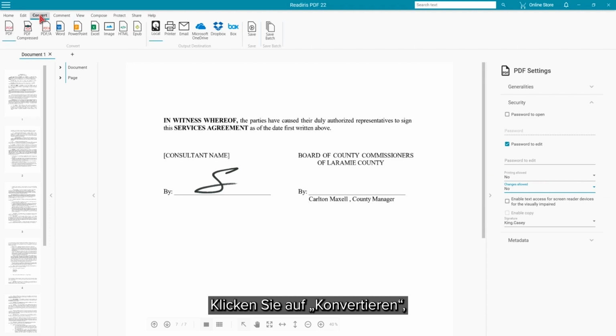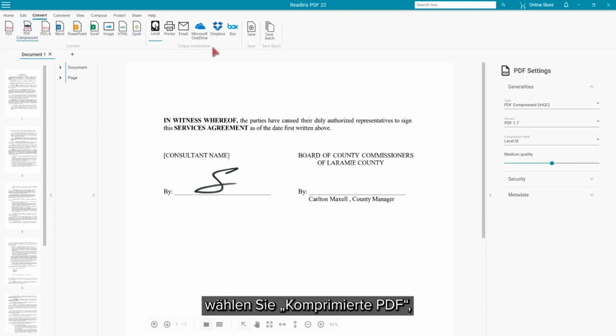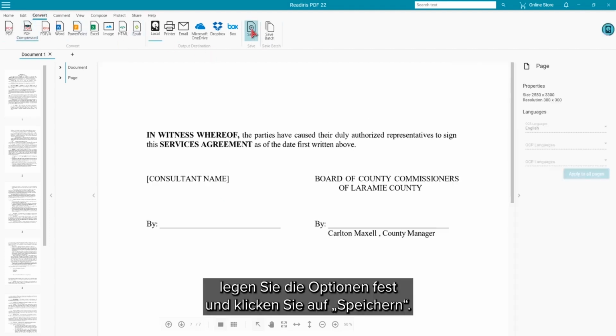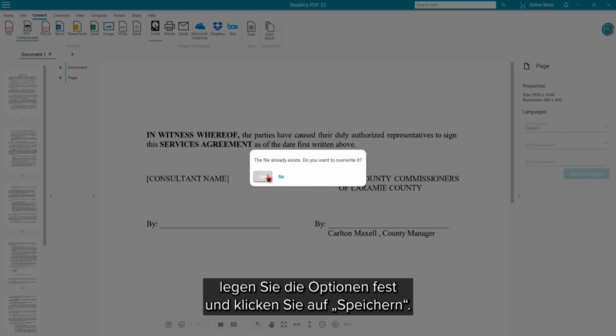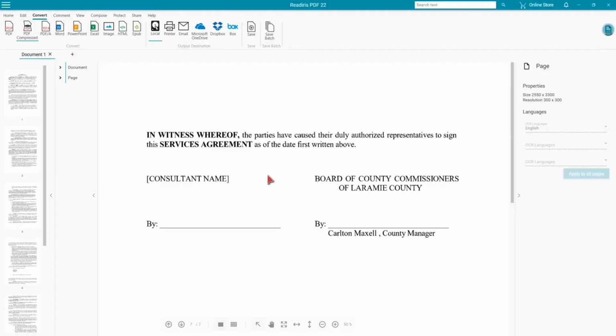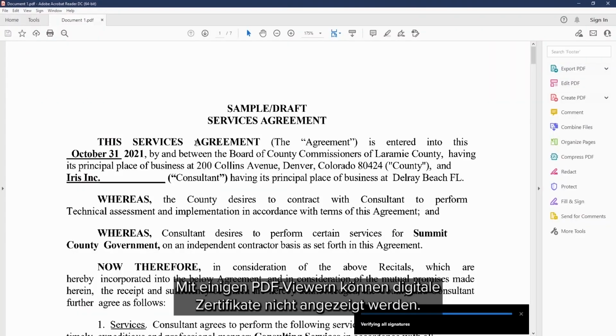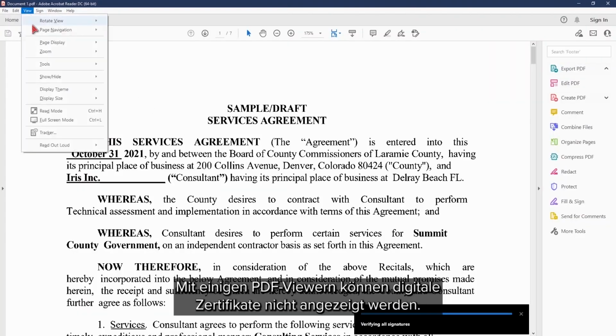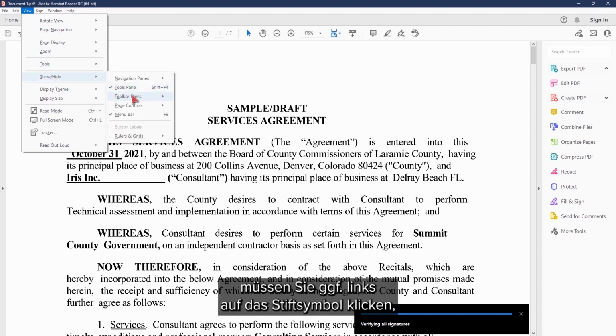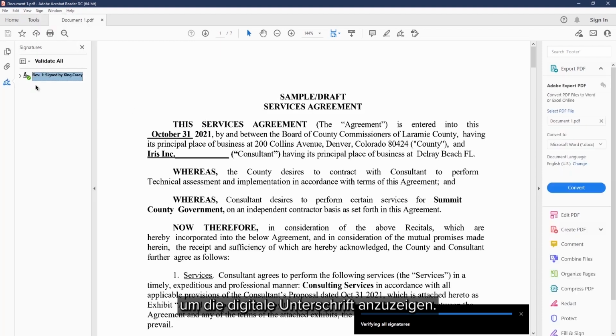Next, on the Convert tab, we will select the compressed PDF, set the options for the format, and then click on Save to process to an output file. Some PDF viewers will not be able to display the digital certificate. In Adobe Reader, you may need to click the pen icon on the left to reveal the digital signature.